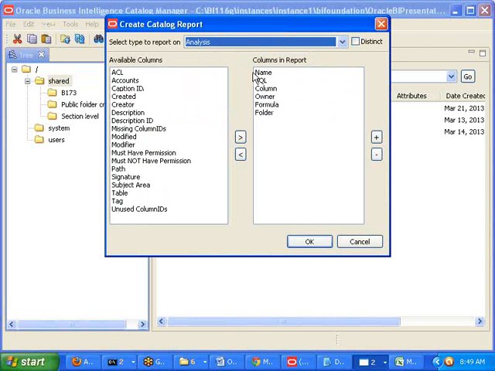You want only analysis, so select Analysis. What is the analysis name, what is the SQL, what columns are available, what is the owner, formula, folder? These are the things you want, and you can take them. Or if you want any other things, you can include those also. Click on OK.